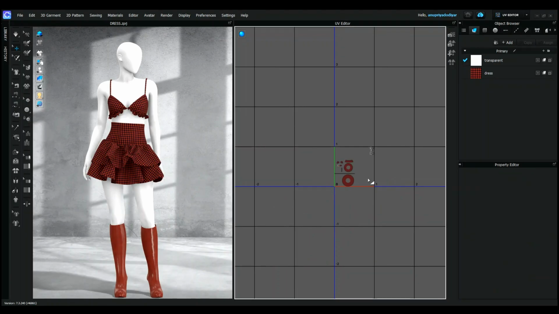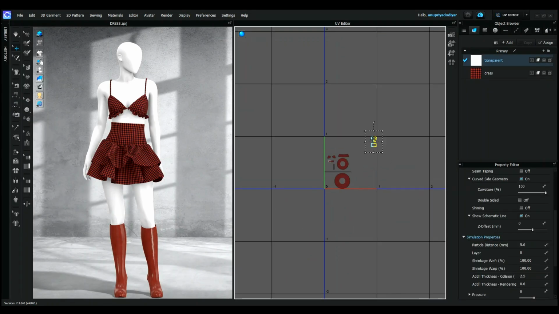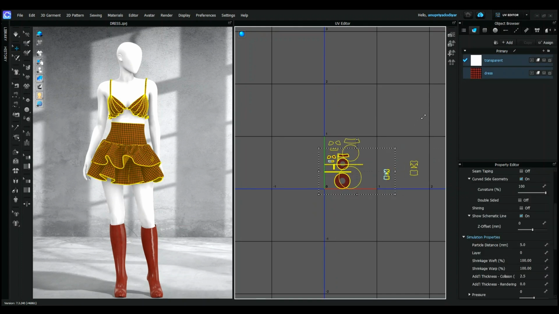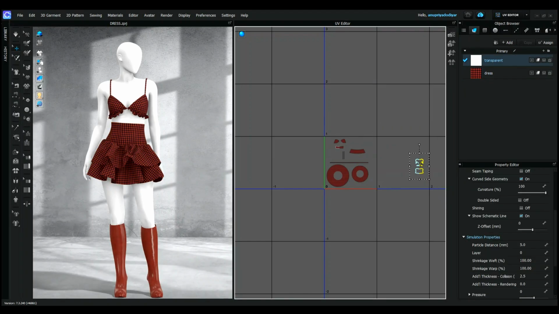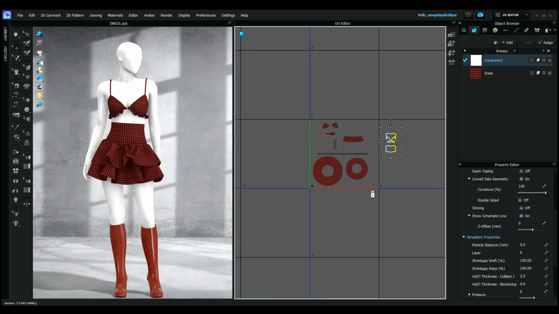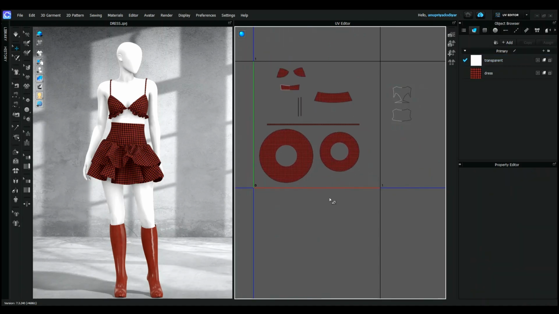Then hit OK. Now I'll separate the opacity 0 patterns into their own square and adjust them a bit so everything fits nicely inside the space. This is just the way I like organizing things. If you have a different method, that's completely fine. There's no single correct way to do it as long as the final result works well.